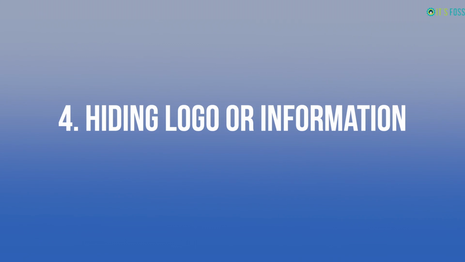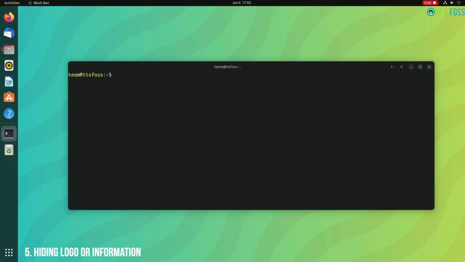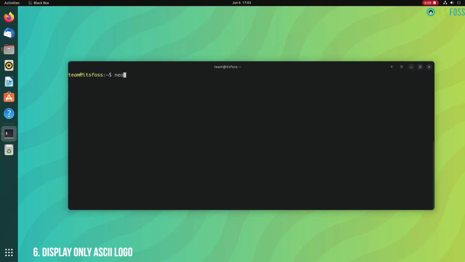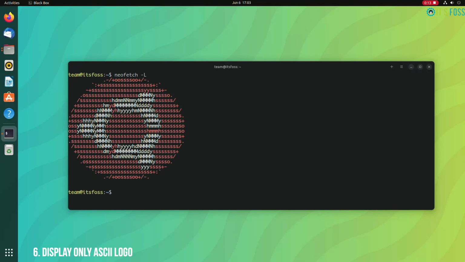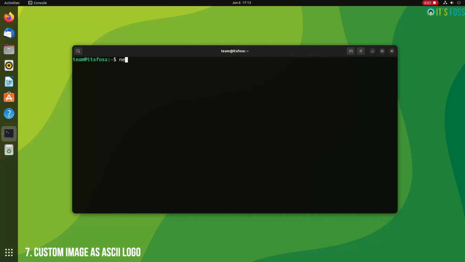The next thing that we can do is hide the logo or the info. You can tweak Neofetch to display only the system information and hide the ASCII logo. neofetch --off. That's all it takes. Then you can also have Neofetch with only the ASCII logo without any system information. For that, you type neofetch space dash then uppercase L. Of course, the ASCII logo is what most of us use Neofetch for, but everyone has their preferences.